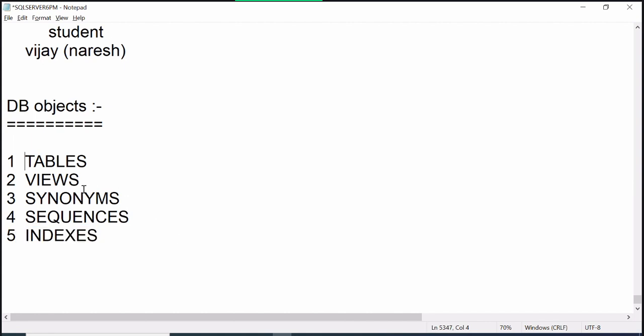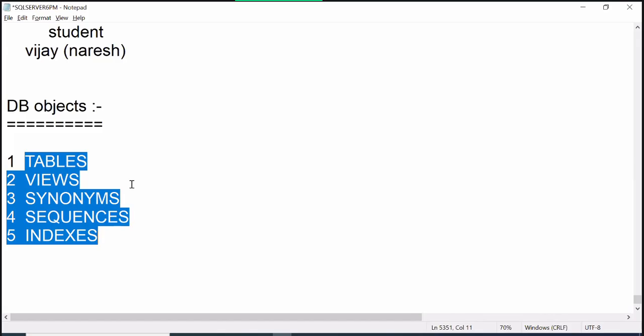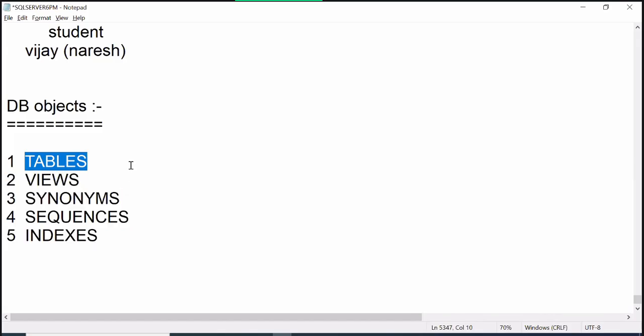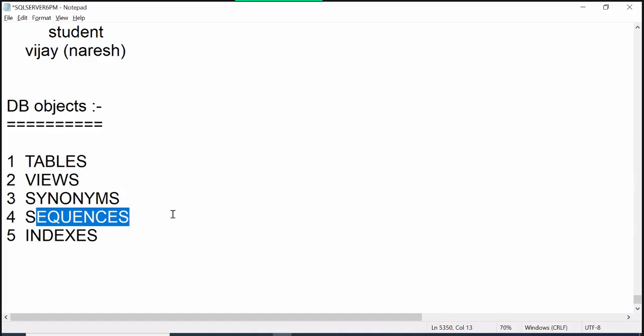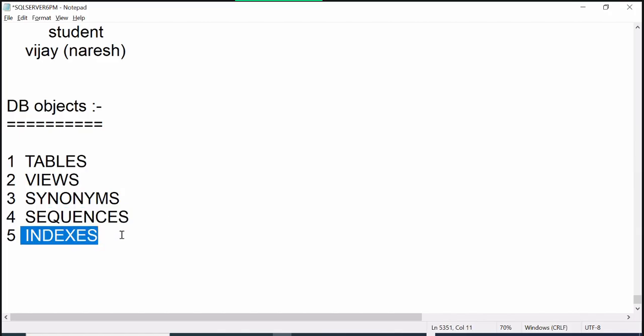So different objects are used for different purposes. Tables are created to store the data. Views are created for security. Synonyms are to give a simple and short name to the table. Sequences are created to generate sequence numbers, serial numbers for primary key fields. Indexes are created to improve the query performance.